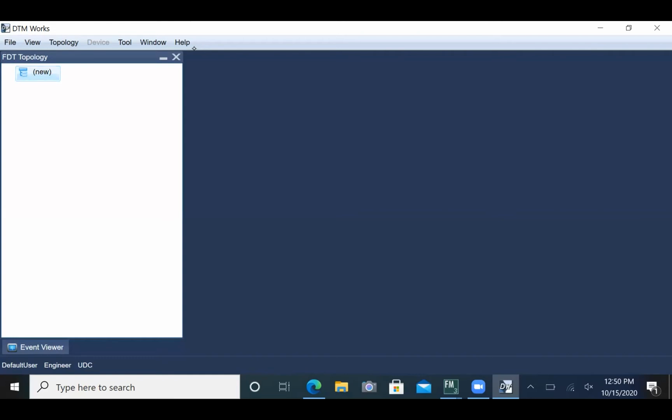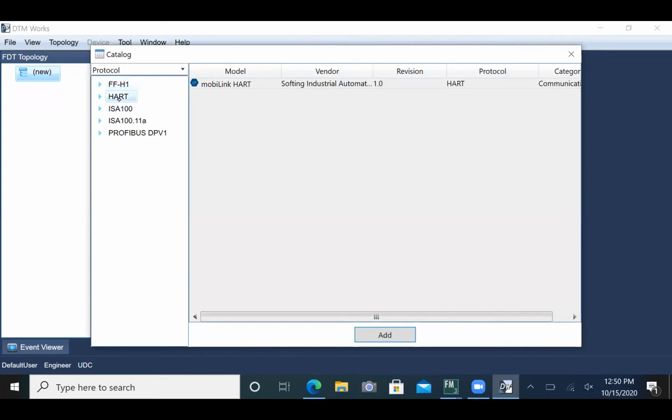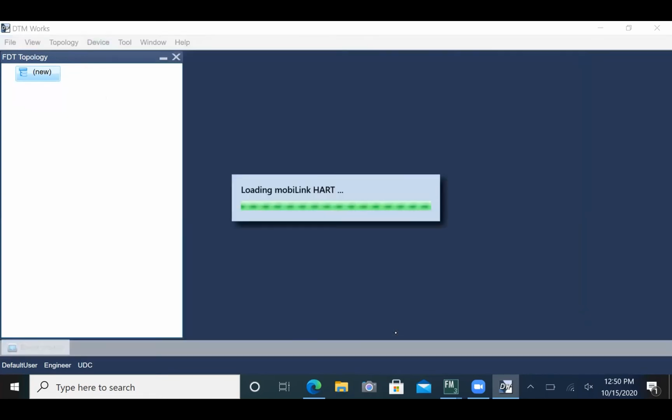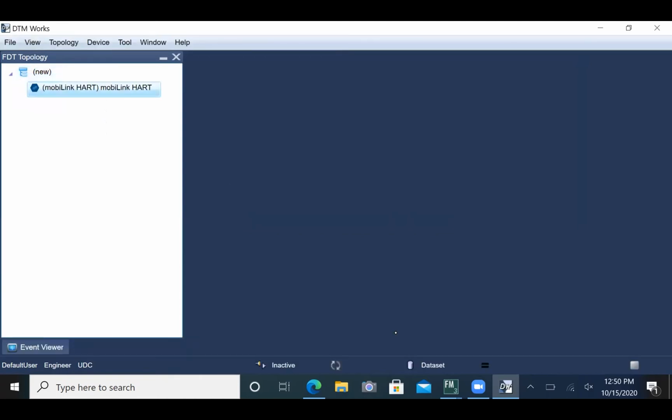So you come to new and right click on it, add, go to HART, add that device. That's using that HART DTM we just downloaded. You're also going to need the HART DTM for whatever type of field device you're connecting to. In my case, like I said previously, it's going to be an EJA Yokogawa transmitter.